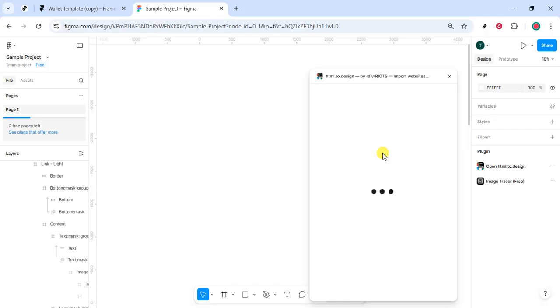Click into the URL field and paste the Framer link you just copied. Give it a quick glance to confirm it looks complete and points to the correct page or route. Click Import to begin the conversion.